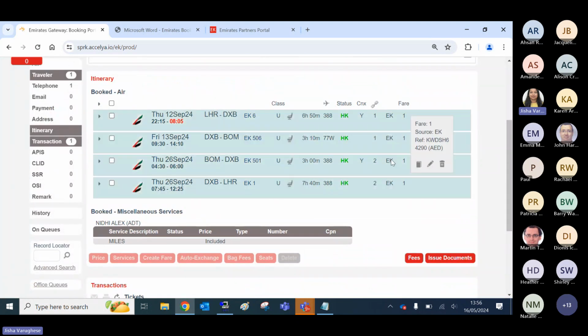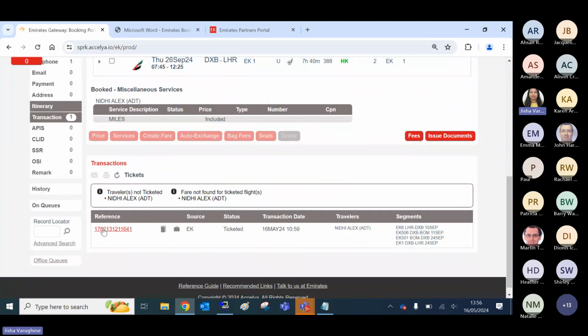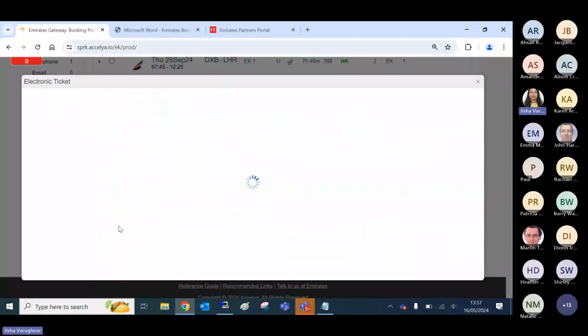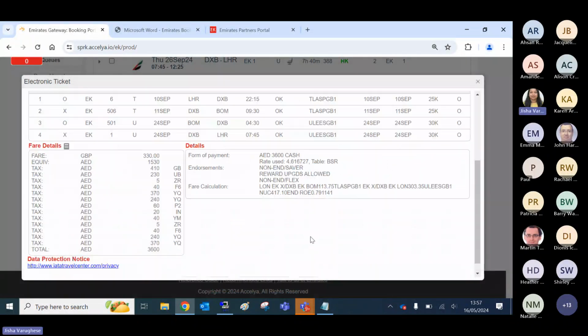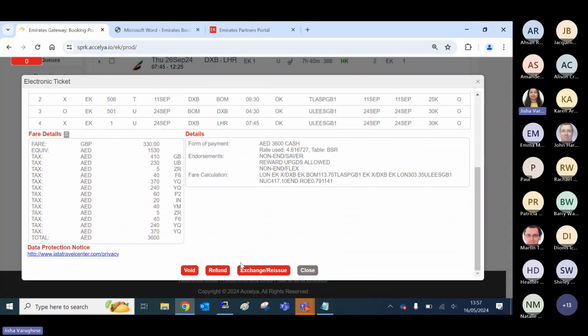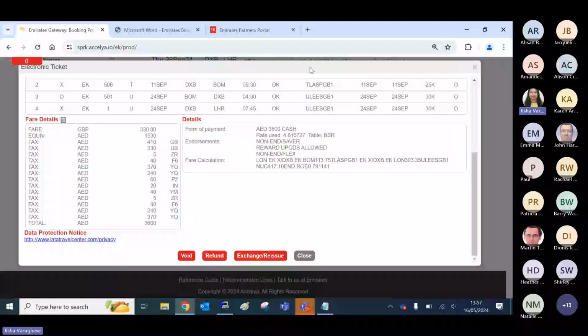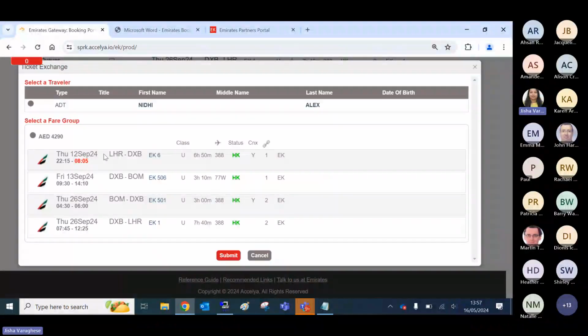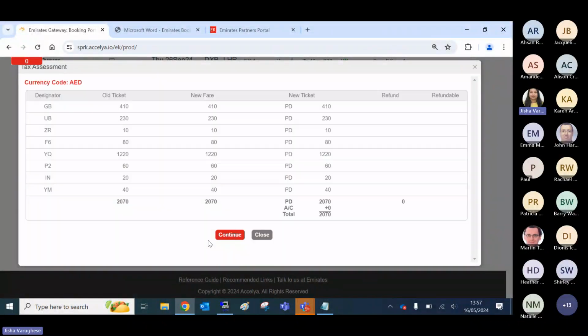Then, as the fare is already stored, now I can open the ticket. Click on open the ticket, and then I have this option exchange or reissue. So this is the manual exchange process. First store the fare. Also you have to find out what will be the day change penalty from the fare rule. Then open the ticket, click on exchange or reissue, and from here submit.